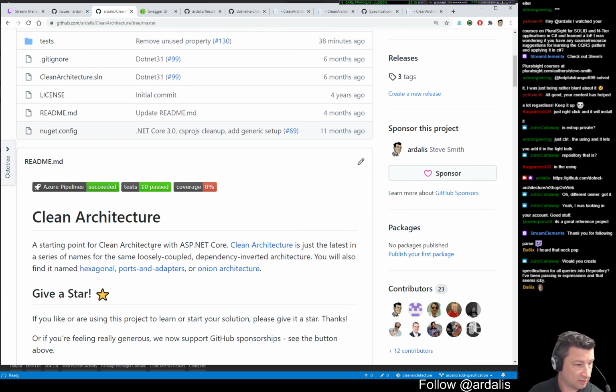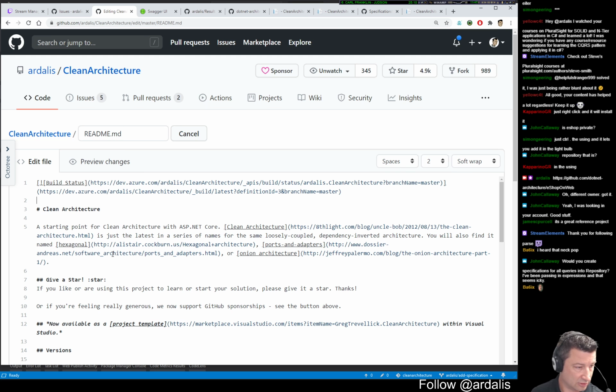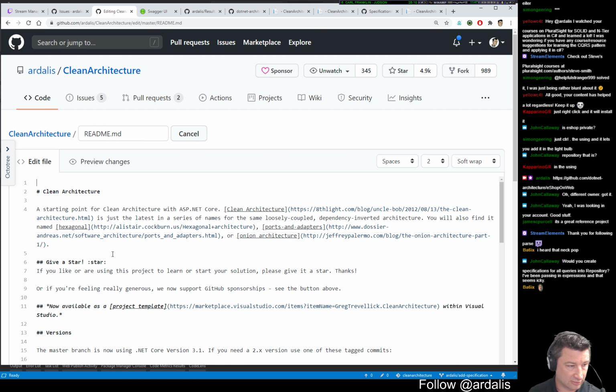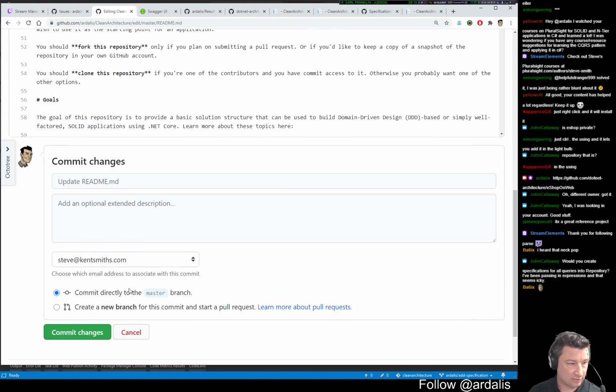Okay. And some of these aren't going to work anymore. Like code coverage. This is an Azure DevOps test status. That's not going to work. And neither is code coverage. But builds do. That's to Azure too. None of those are going to work. That's fine. Let's go and get rid of those.